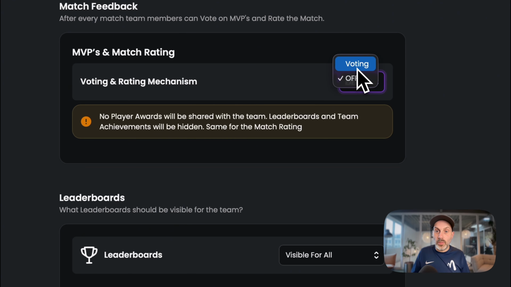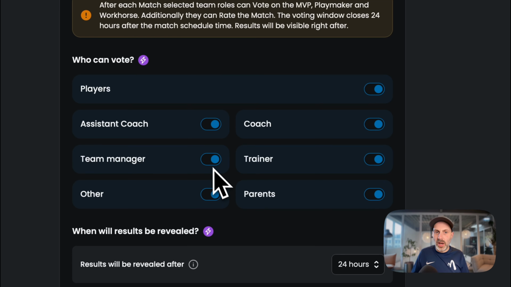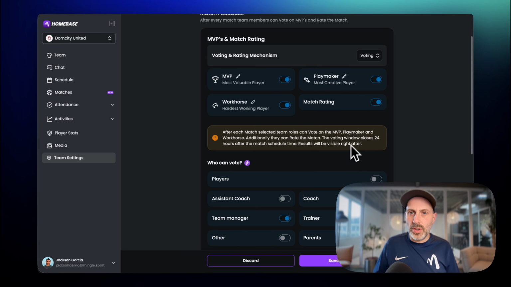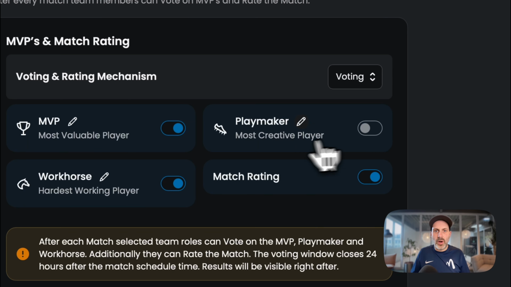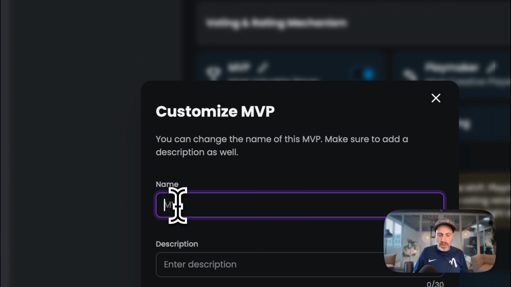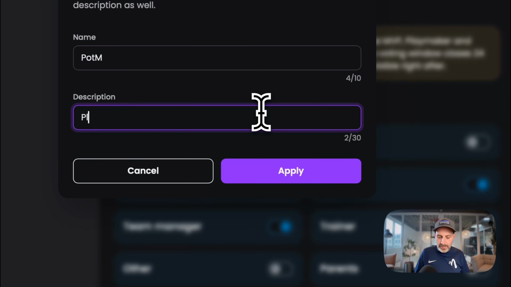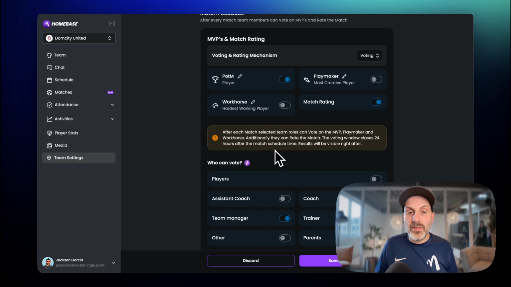Now, imagine that we want voting, but we only want coaches to be able to vote. Now, you can do it like this, maybe allow team managers as well, and do not allow players or parents to vote. Now, you can do it like so. You can also decide to just only have one player of the match, and if you want to change the name, you can do so and maybe call it a player of the match instead of most valuable player, like so. Now, this is the MVP and voting setting.